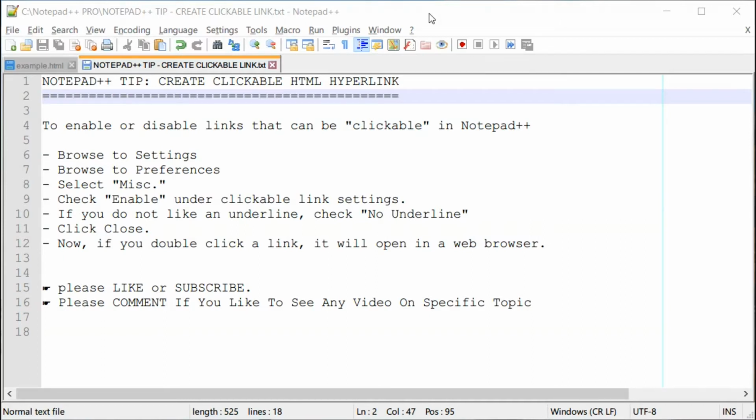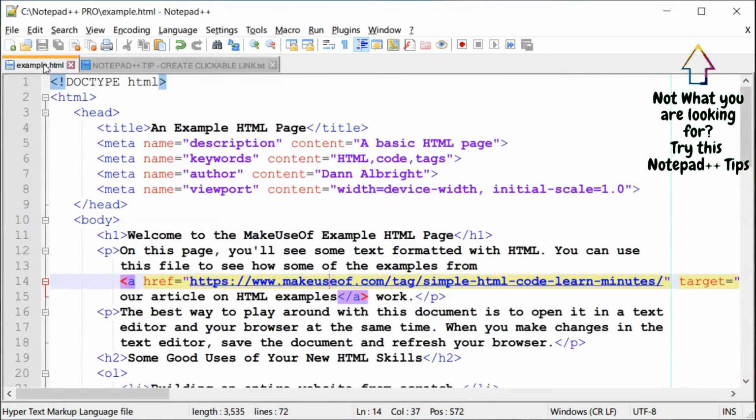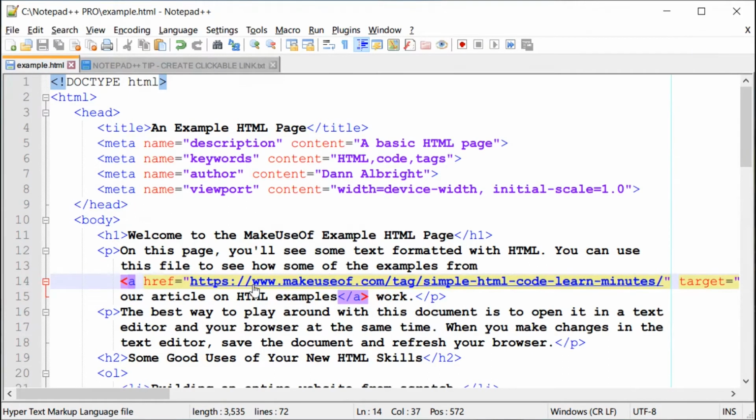Today we are going to learn how to create a clickable HTML link in Notepad++. If you open any HTML file in Notepad++ that contains a link, and you hover your mouse over it, you can see that it is actually a clickable link. You can enable or disable this feature. I think by default it is set to enable. So let's see how we can create a clickable hyperlink in Notepad++.